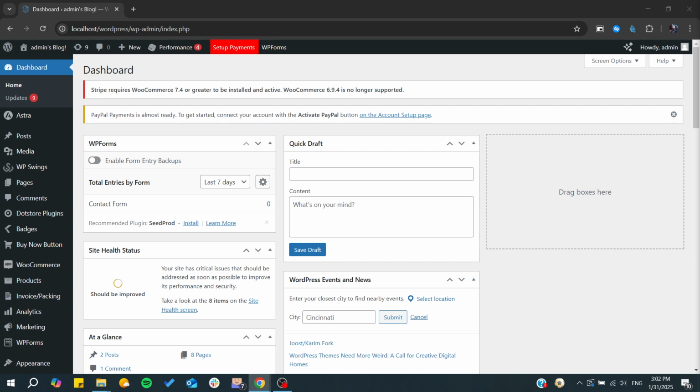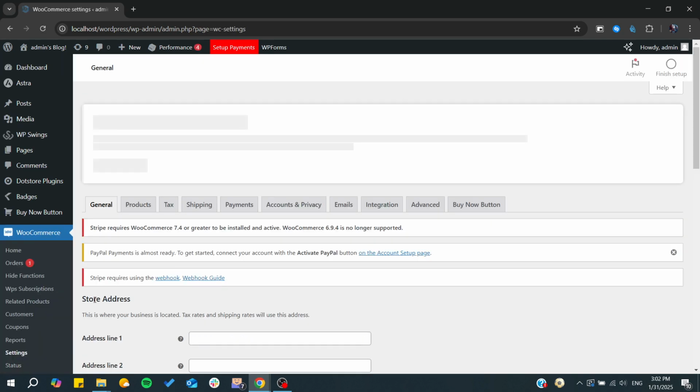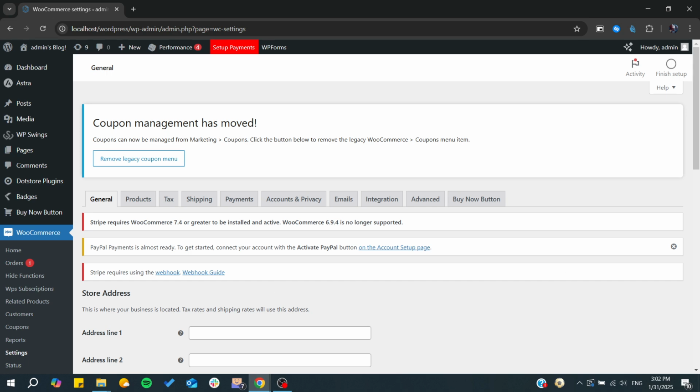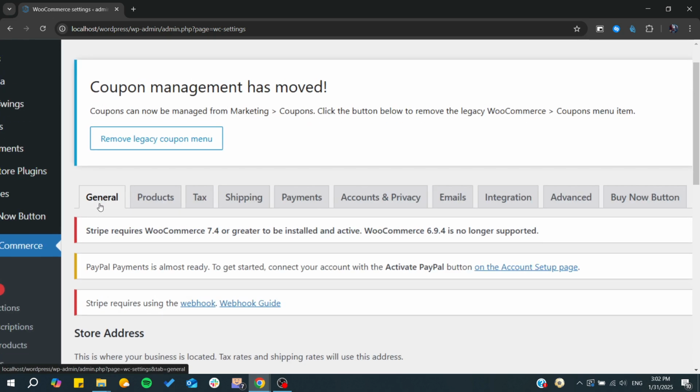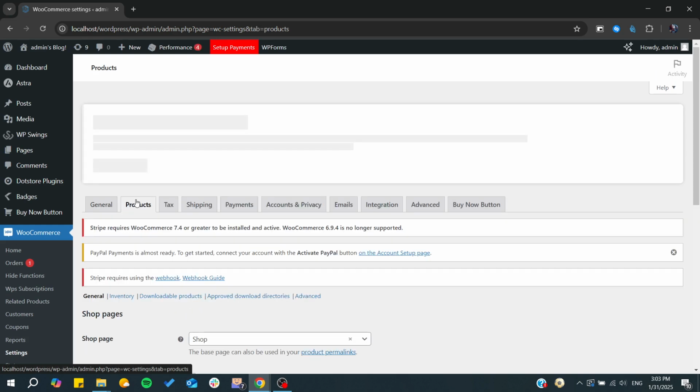So basically, first you will need to make sure that you are in your WordPress admin panel. After that, we will be needing to start enabling the product reviews. So basically, we need to go to WooCommerce and then go to the settings. By going to the settings of WooCommerce, we will need to go to the products tab. So the first one would be the general tab, but we are interested in the product tab.